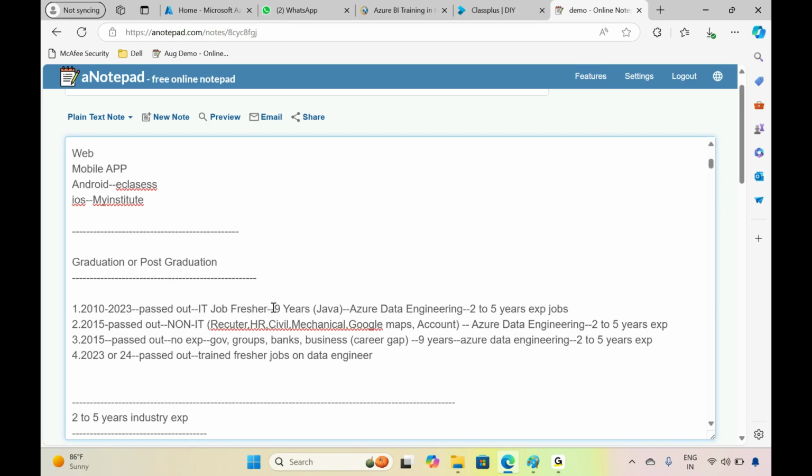So now he has gained some experience over the last 9 years, or 10 years, or 2 years, or 3 years. He got some experience on a different technology. Let's take Java. Now, because of the demand in the market for the data engineering role, he wants to learn the Azure Data Engineering course. Obviously, after completion of this course, he is going to apply for jobs of 2 to 5 years of experience. Am I right or wrong?